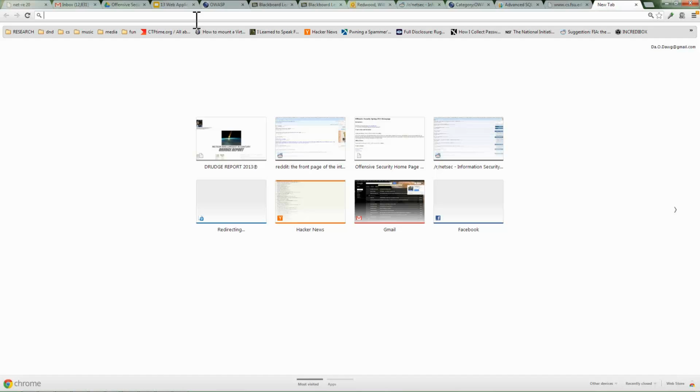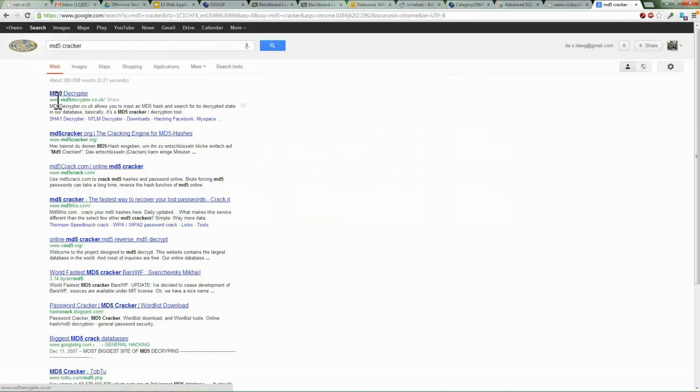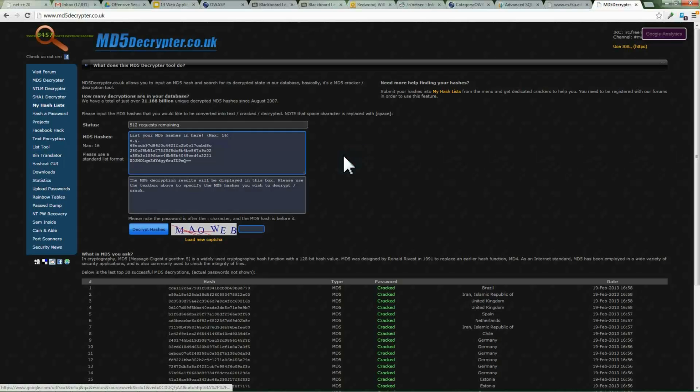Good game. So what we can do is, we have this MD5 hash, and say we have no idea what we're doing with it. We can just Google search for an MD5 cracker website, and I just copy and paste it in and fill out this CAPTCHA.